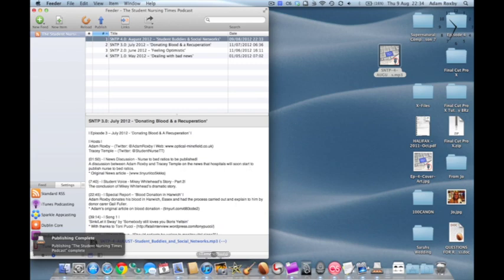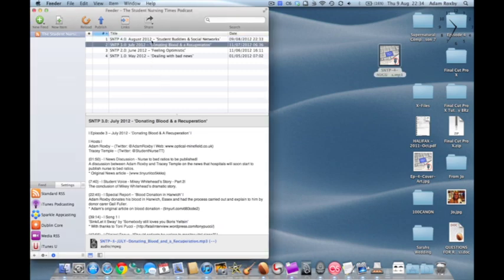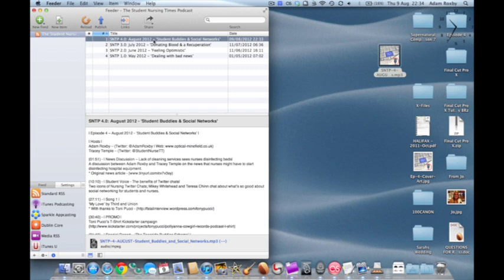So that's pretty much it. The file has now been uploaded to a server. The RSS file has now been updated to reflect the fact that there's a new episode out. And now iTunes and all the other podcast downloading software will have seen that there's a change in the RSS file and in the RSS feed, and so will download the new episode to everybody.